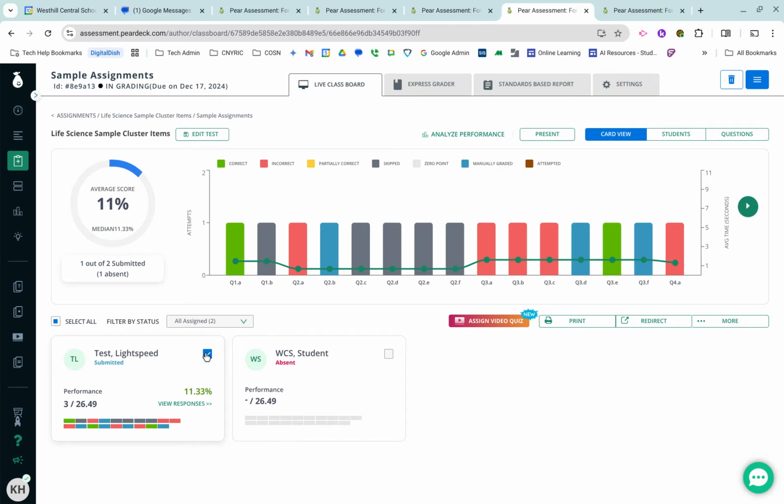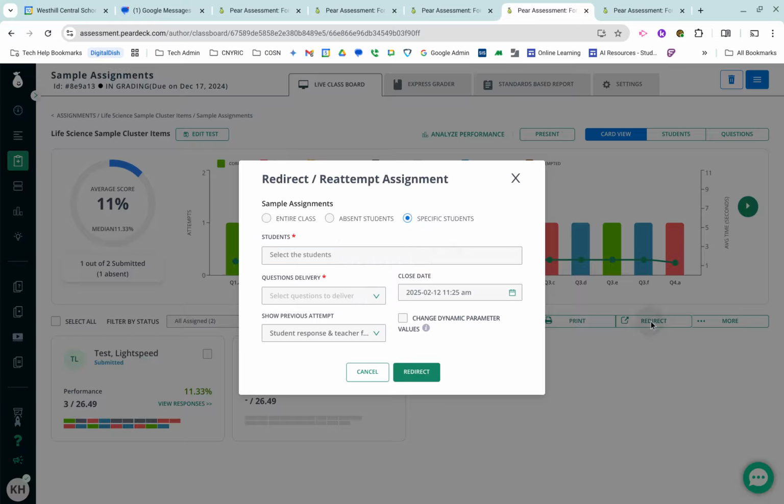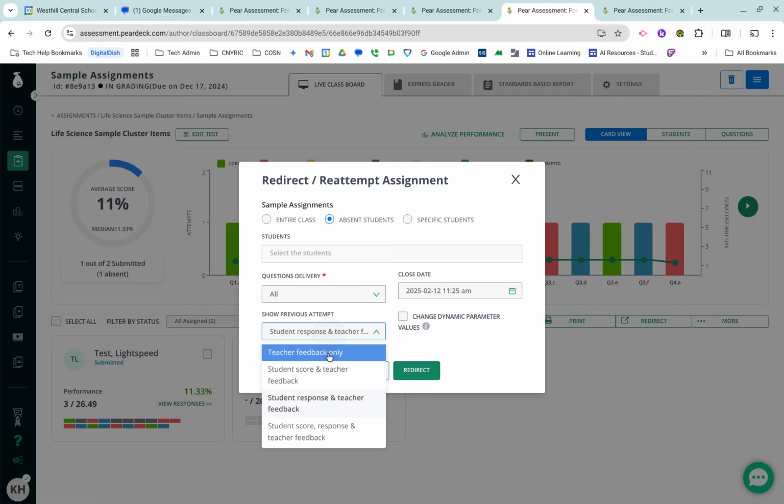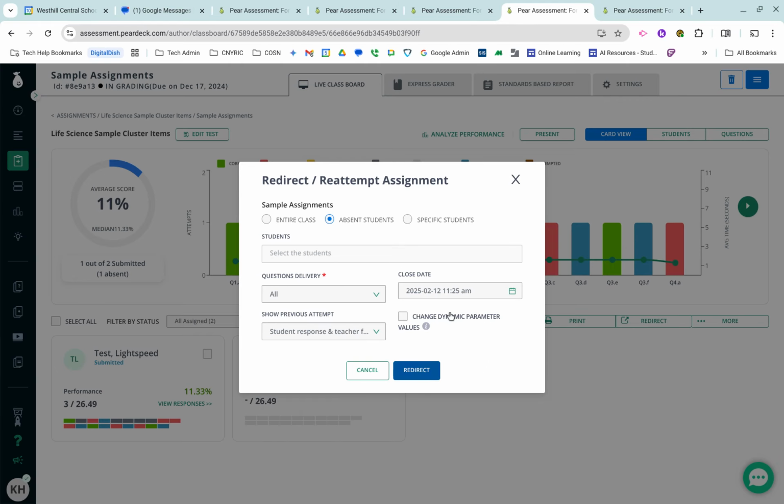If a student was absent, I can do the same thing. I can select all of the students that were absent, or I can click redirect here and select all absent students. And then all questions. And this won't matter because they haven't taken it. And then click redirect. And that is useful if the close date is after or before today, before the student is able to take it and it has already closed, you can reopen it.